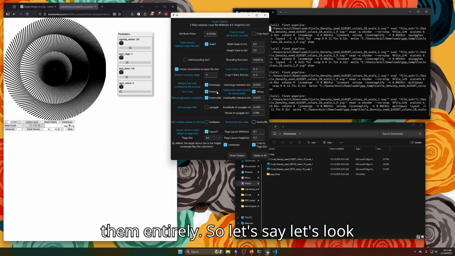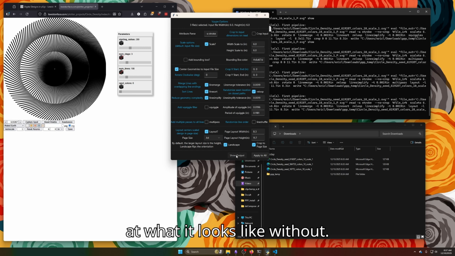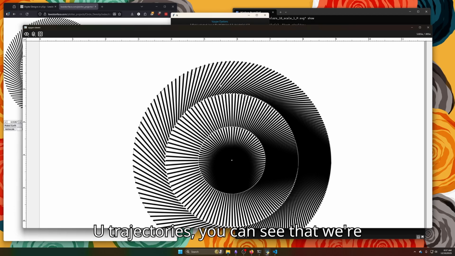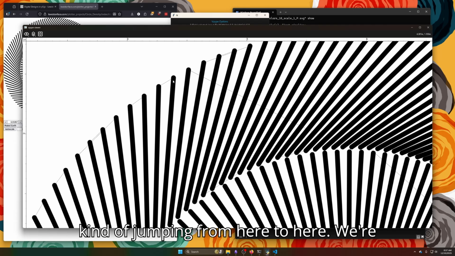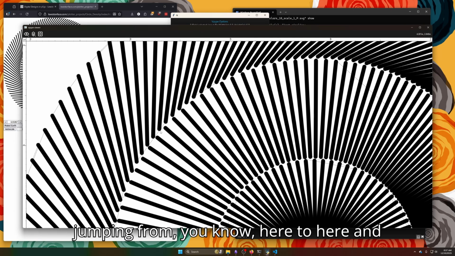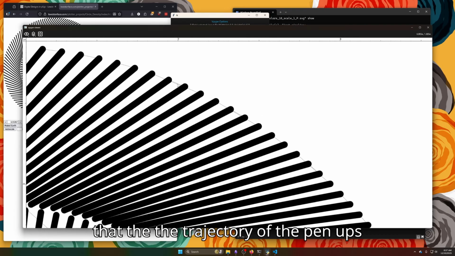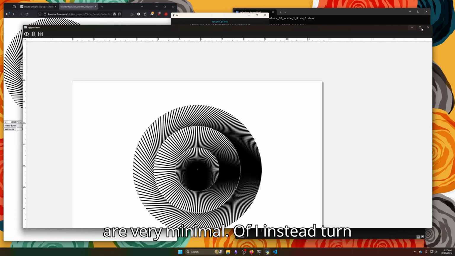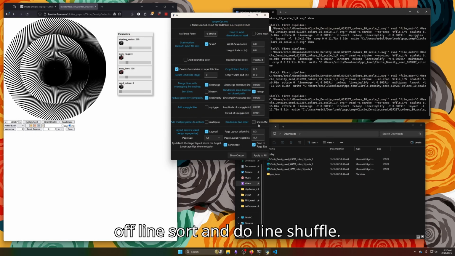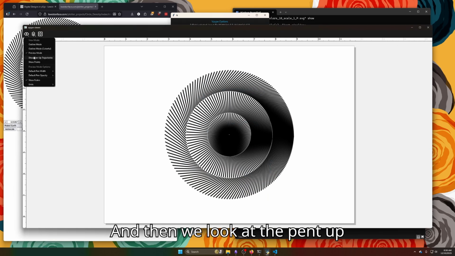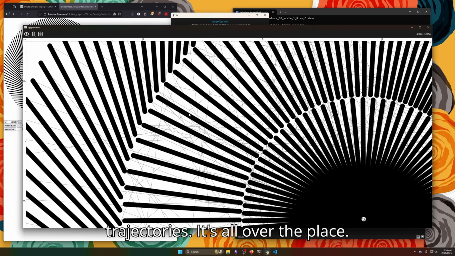So let's look at what it looks like without the line shuffle. So if you show in the upper left corner, if you go to show pen up trajectories, you can see that we're jumping from here to here. We're jumping from here to here and here to here. So you can see that the trajectory of the pen ups are very minimal. So if I instead turn off line sort and do line shuffle, and then we look at the pen up trajectories, it's all over the place.